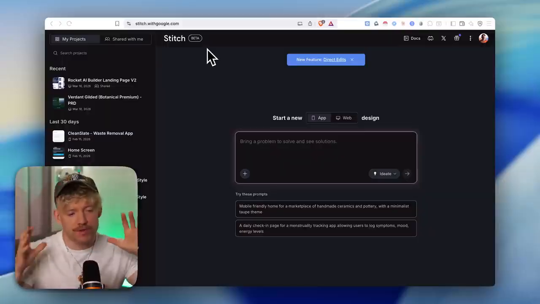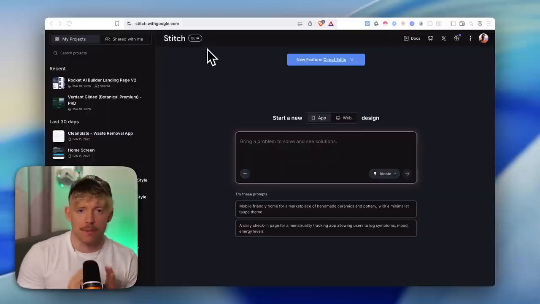Now, to get the most out of this connection between Stitch and Claude Code and anti-gravity, I'm first going to explain some of the brand new features that exist within Stitch. And when we understand that, we can take your designs for your websites and your apps to a completely new level. Now, when you come over to stitch.withgoogle.com, our journey begins.